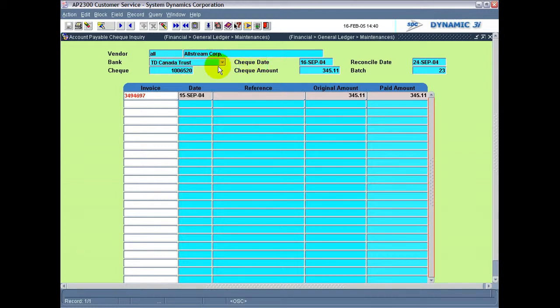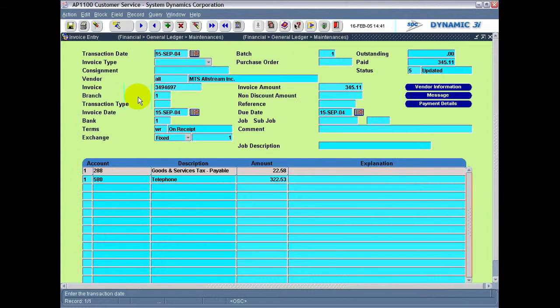It was a check. There's the check number, the date of the check, the amount of the check, and the fact that it was reconciled and therefore cashed on the 24th of September, and then the batch number if this was issued from a batch of checks. If we wanted to look at the detail of the actual invoice that resulted in this check being issued, we click on the invoice number, and that will take us to a screen that displays all of the relevant information for that accounts payable invoice for which that check was issued.